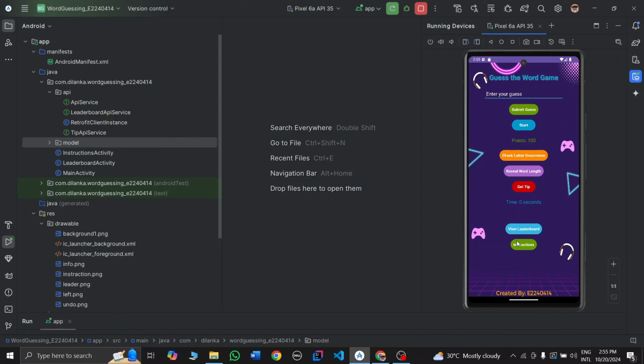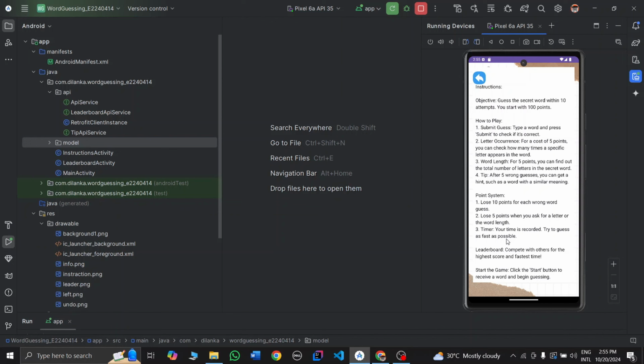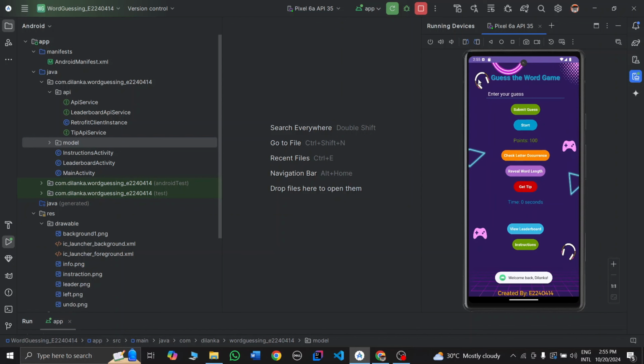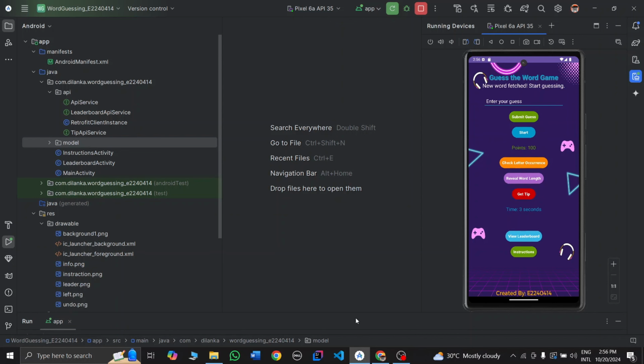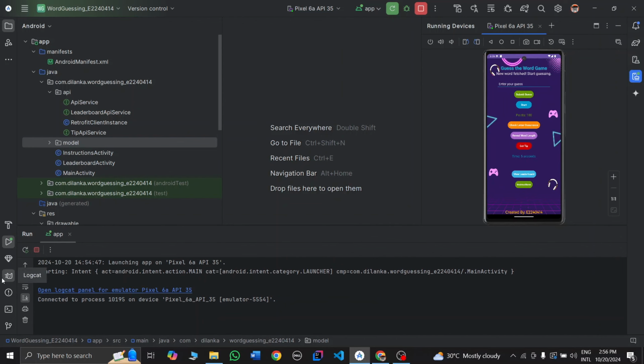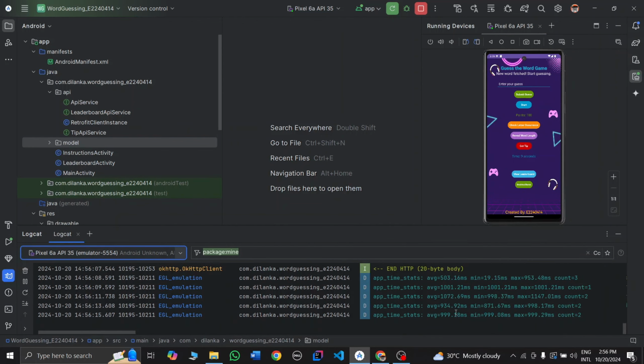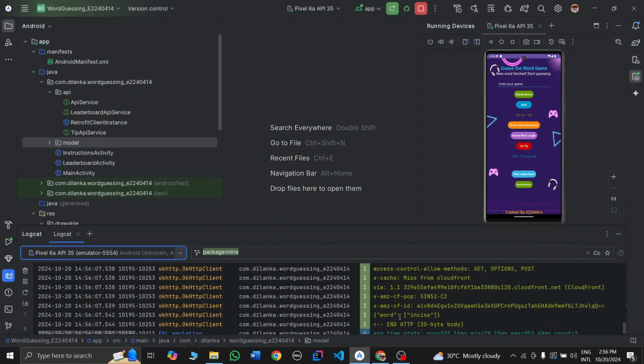When the user opens the app, they are presented with clear instructions on how to launch and play the game. After clicking the instruction button, now click the back button. Click the start button to begin the game. You can now see the word randomly picked from the API.